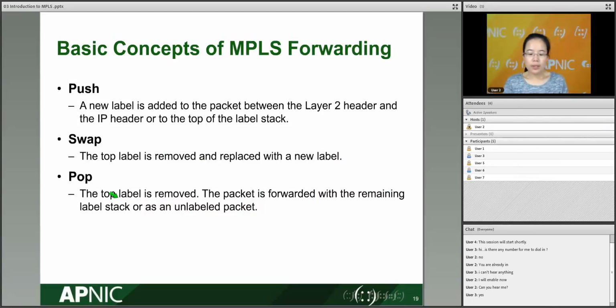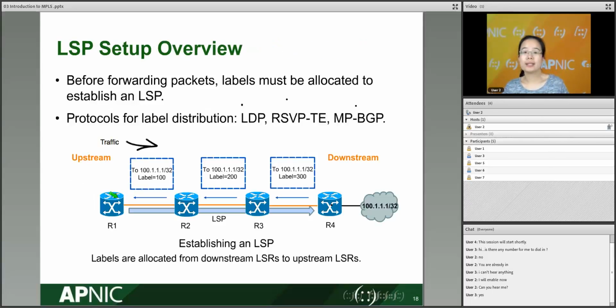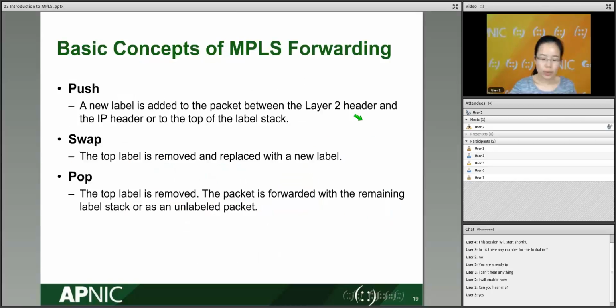And then for the forwarding, after we have set up the path, you can see the control plane is set up via LDP, or maybe RSVP, maybe MP-BGP, based on these protocols. And then we need to forward traffic. So how can we forward the traffic? For MPLS forwarding, we have some basic concepts. I think these are very familiar for some of us.